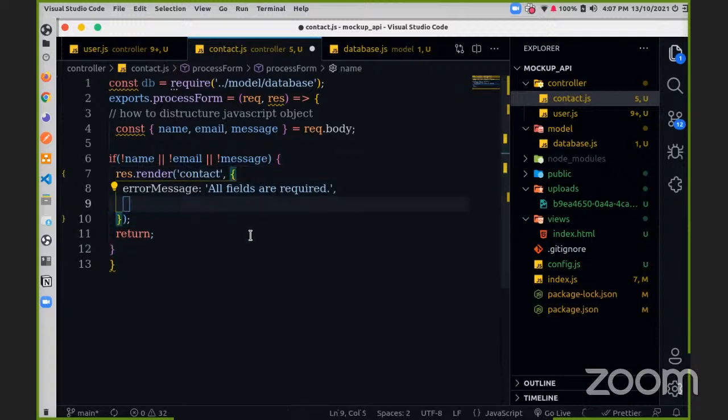Error message. So what do we do? We don't have an error page. So how do we throw this error? Okay, let's see what we can do.